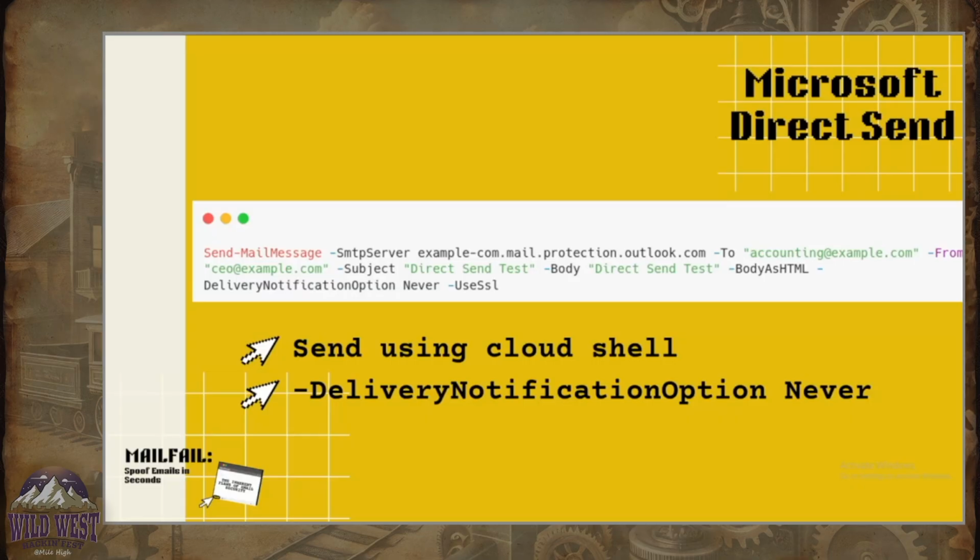And what you would do is you would launch MailFail on a website. It would then look for the MX record. You're going to copy that and paste it where it says SMTP server. And it should look something like this: protection.outlook.com. That's every Microsoft email server.